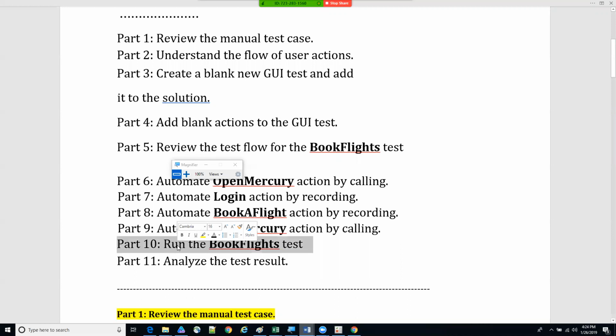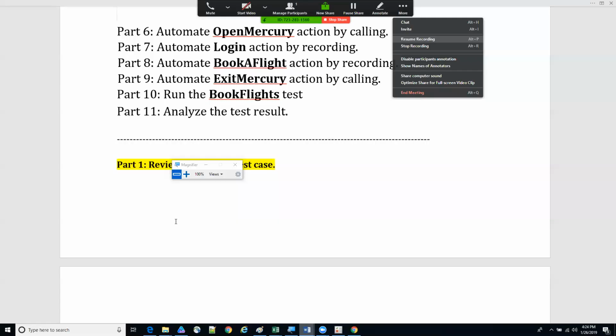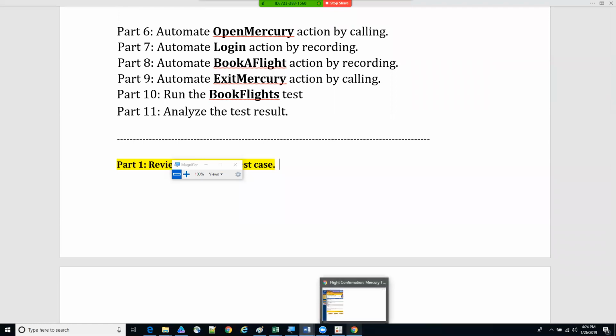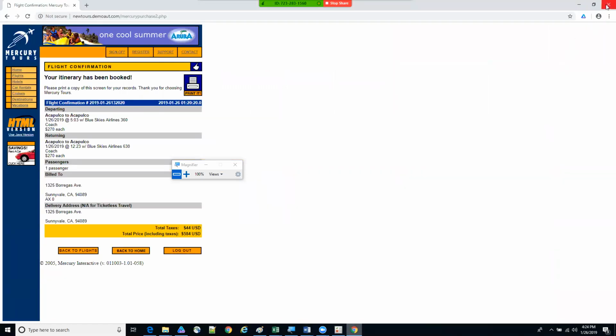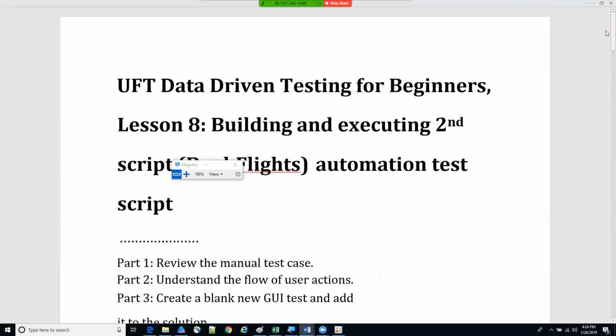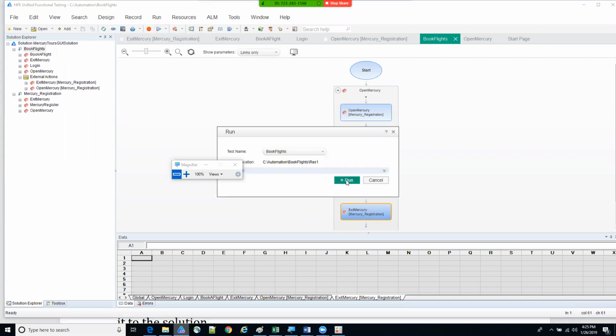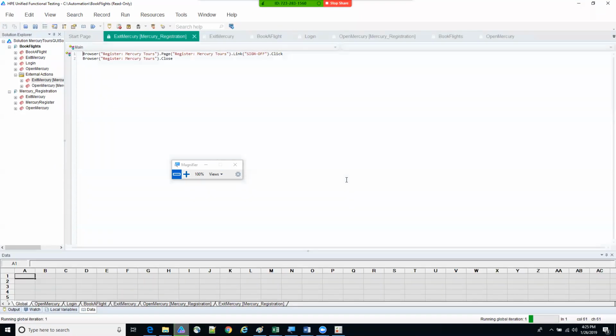So run the book flight test. In order to run the test, what I have to do next is, just for right now, let's just close the browser. So I closed the browser. The next thing to do, see, do I need to do anything else before I run the script? I guess I'm good. First, let me save it. And then let's click run. See what happens.